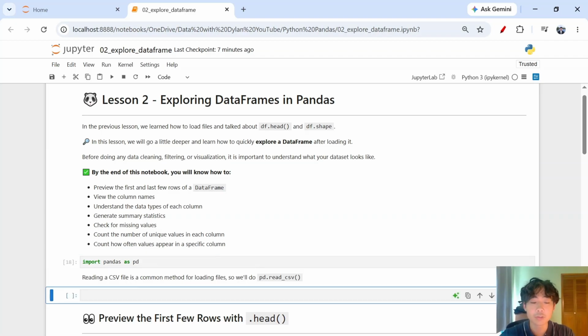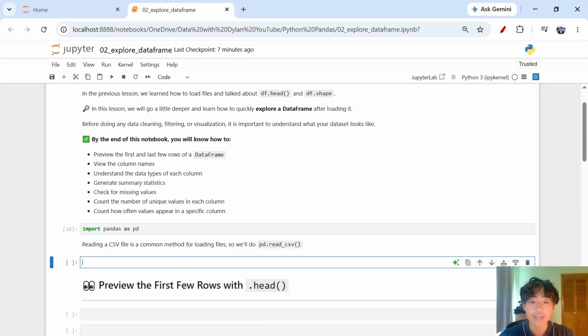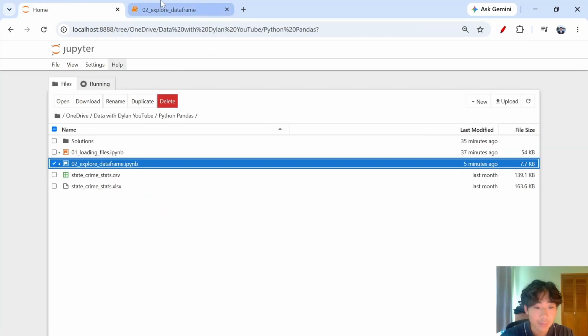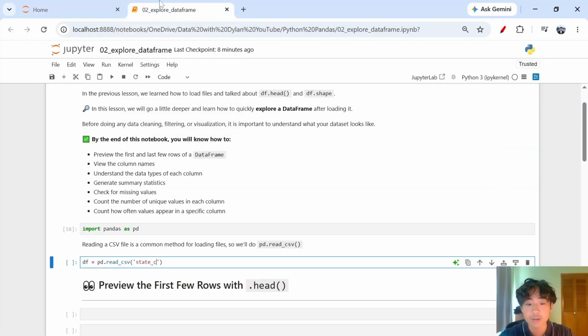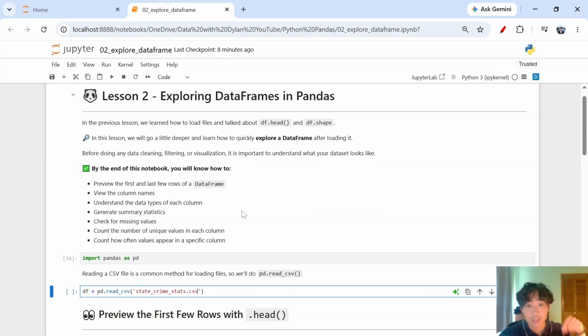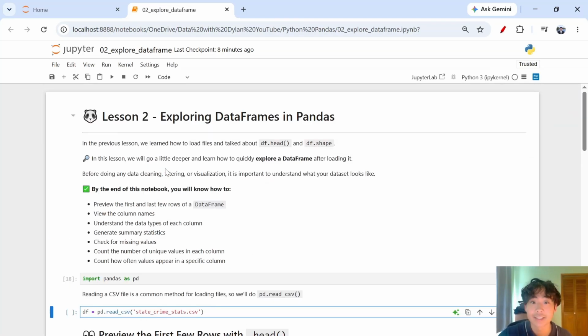So like we did in the previous lesson, we're going to import the Pandas library, and then we're also going to load the CSV file into our program by saying df is equal to pd.read_csv, and then we pass in the name of the dataset, which is state_crime_stats.csv. All this code is provided in the description below, as well as the dataset that I'll be using.